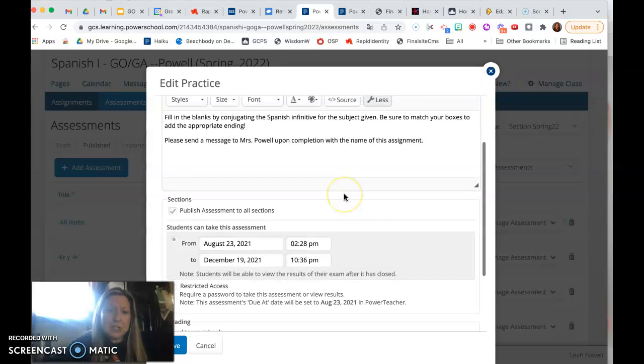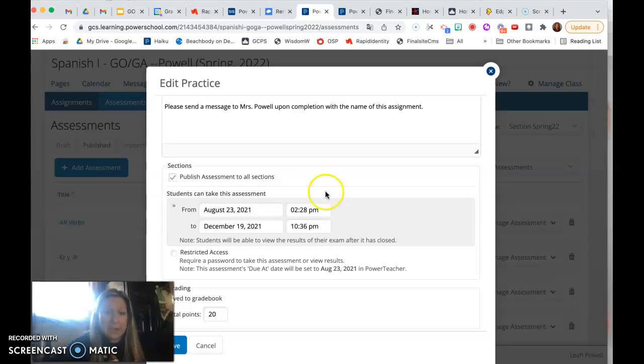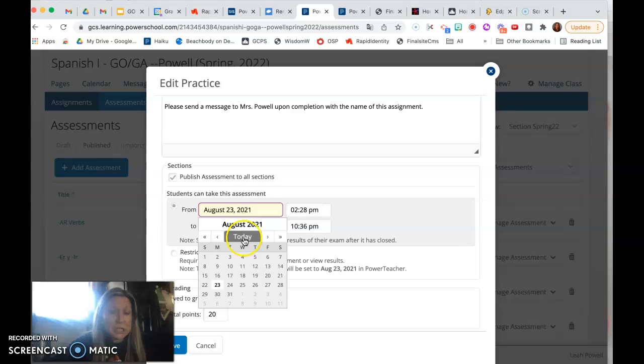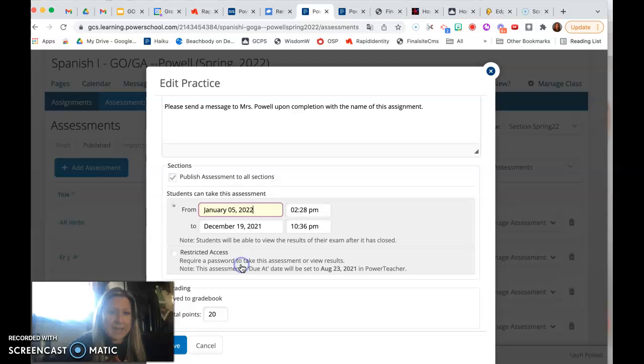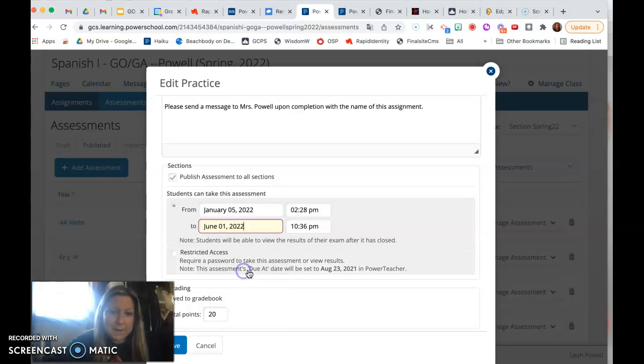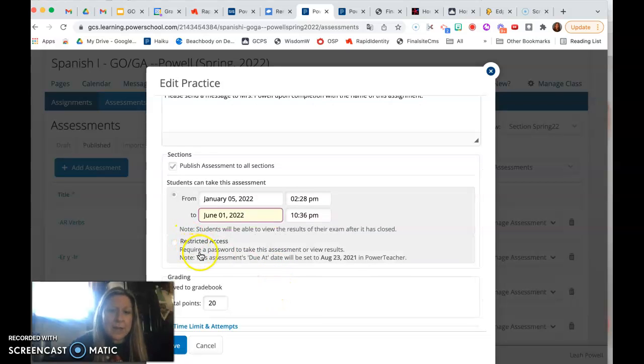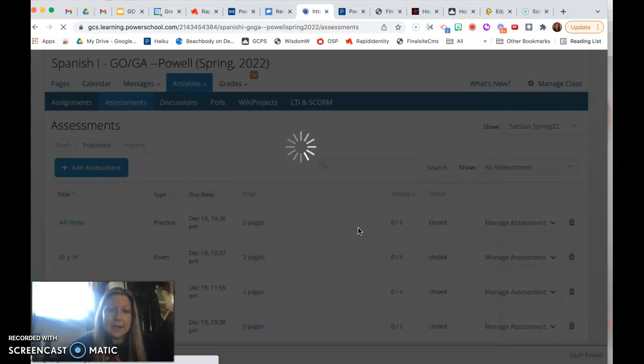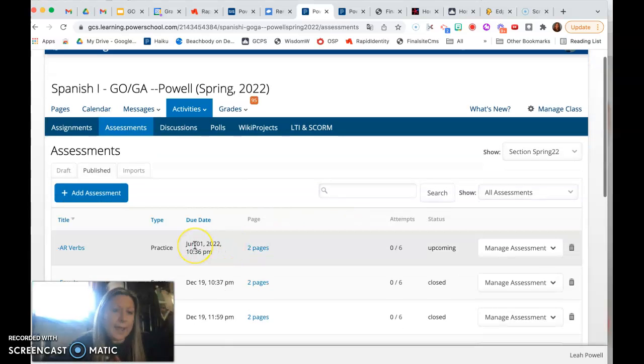From the settings option, you can see that my previous schedule is that I had it open from the 23rd to the 19th. We are changing our semester, so I am going to update this to the first day of a semester, and then I may also change this to the last day, which I do not believe will matter, but I'm going to go ahead and do that. Once I do that, I'm going to select Save.